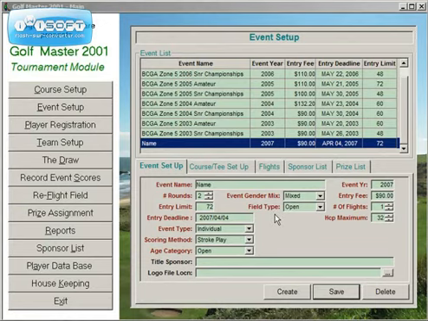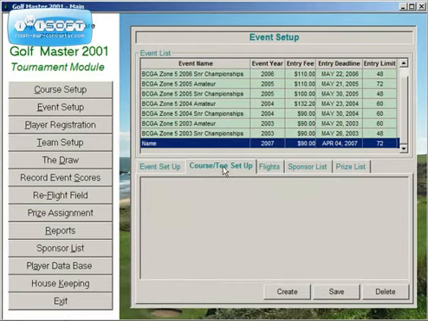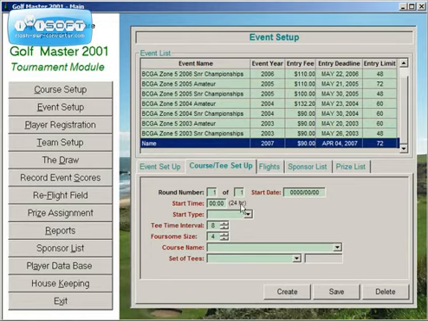Now that we have our basic event information set up, we have to tell the system when and where we're going to play that event. We click on the Course Tee Setup tab, hit the Create button, and enter information about when and where we're going to play. The system keeps track of round number 1 of 1 so far.